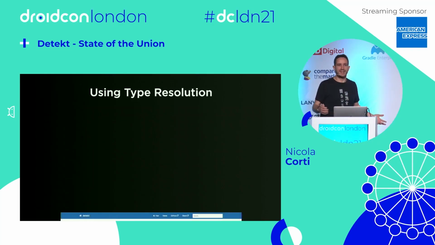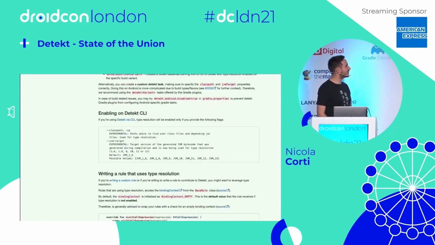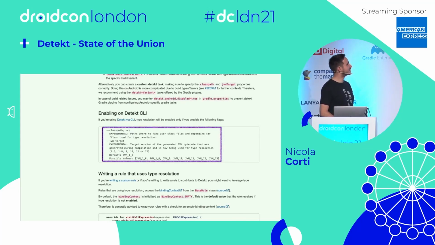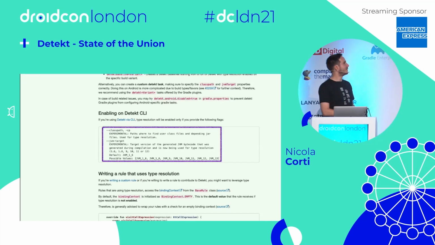But then people would say, how do I enable type resolution? Well, we also spent some time writing a page about it. The early way to enable type resolution was, you need to specify the classpath and JVM target. And then people come on our issue board and say, the classpath, but what exactly do you want from me? What do you want the classpath for?